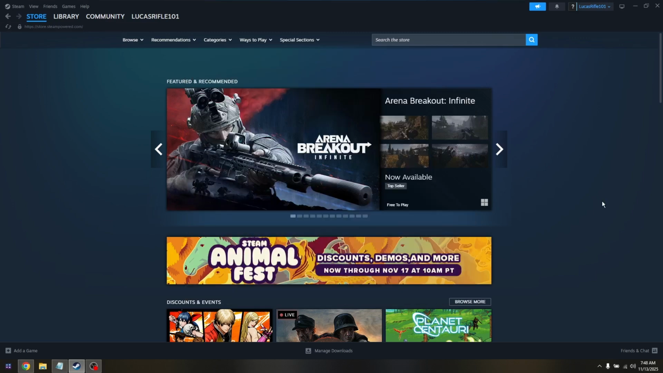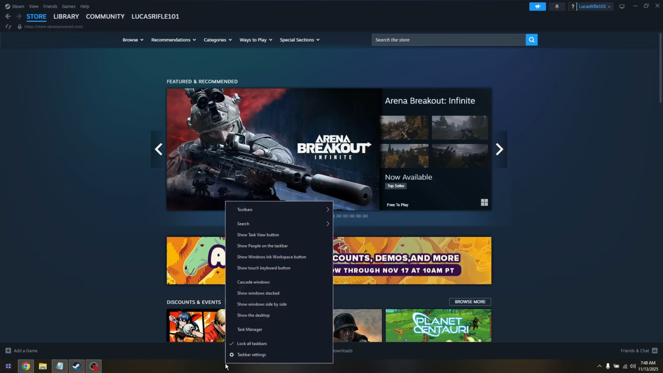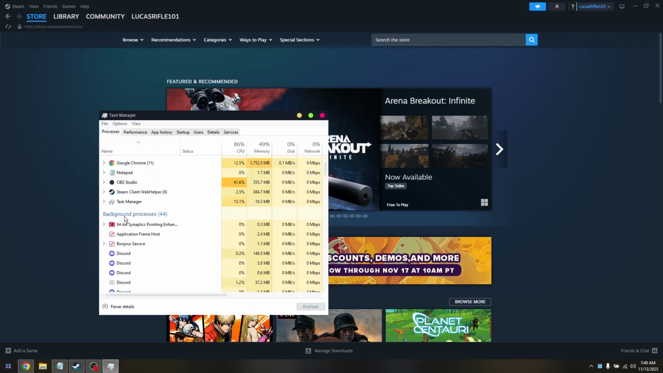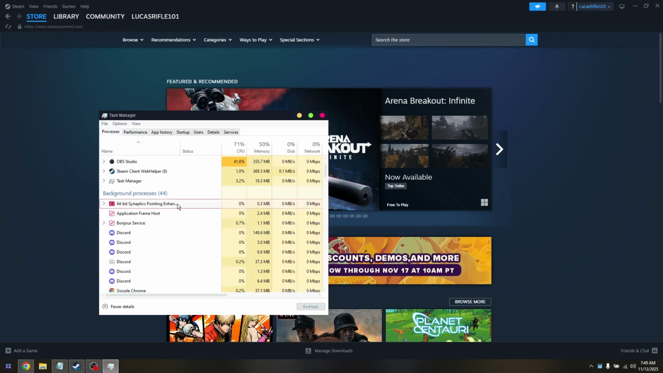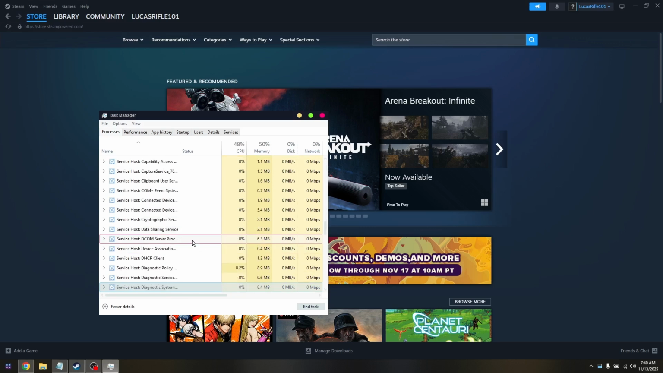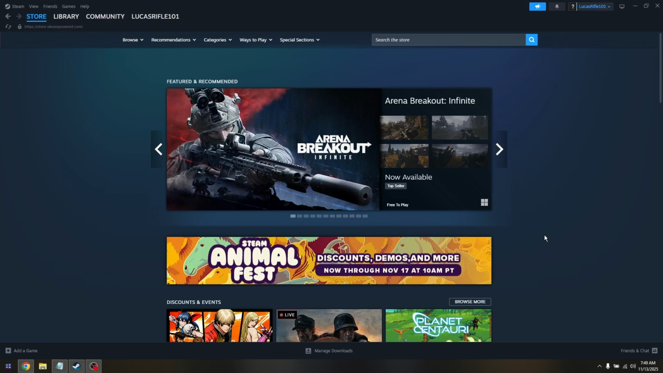Next thing to do, once your Steam is already up and running, is go into your Task Manager and make sure that you're on the Processes option. Below that is going to be Background processes. Click anywhere in this field and hit S on your keyboard. Once you find the Steam Client Webhelper, just simply end task on that. To do that, click on Steam Client Webhelper, right click and choose End task, and relaunch your Steam client.